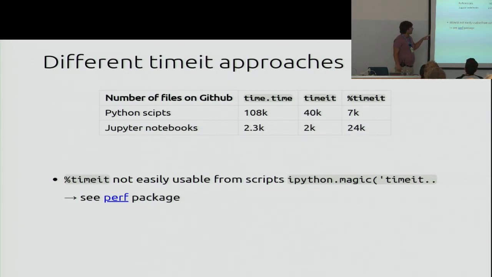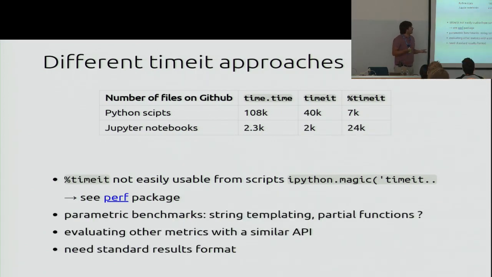Some of these concerns were addressed by the perf package, which is essentially an improved version over the built-in Python timeit. However, there are still other questions that remain. In particular, how do we make parametric benchmarks? Essentially here we express the expression to be benchmarked as a string, so if we want to parameterize it, we need to pass some parameters inside the string. So either we do some string templating, or we define a separate function that we want to benchmark, and then somehow create partial functions of that function with different parameters. So it's not an easy question.